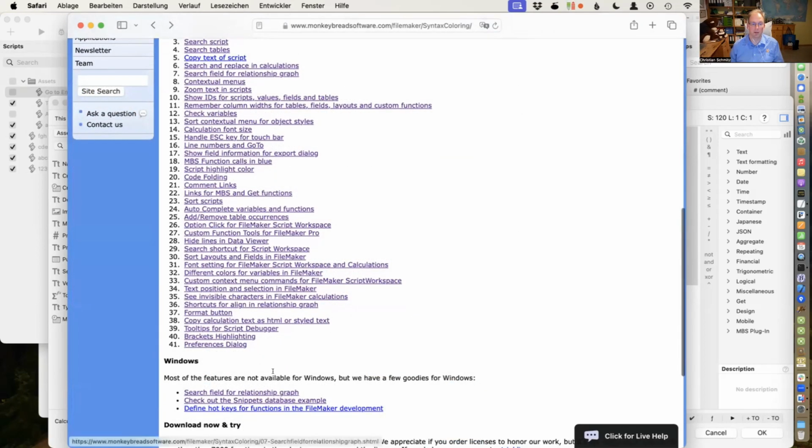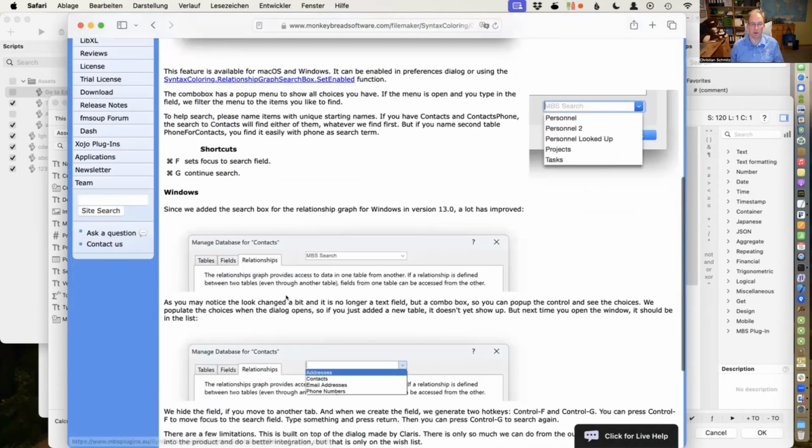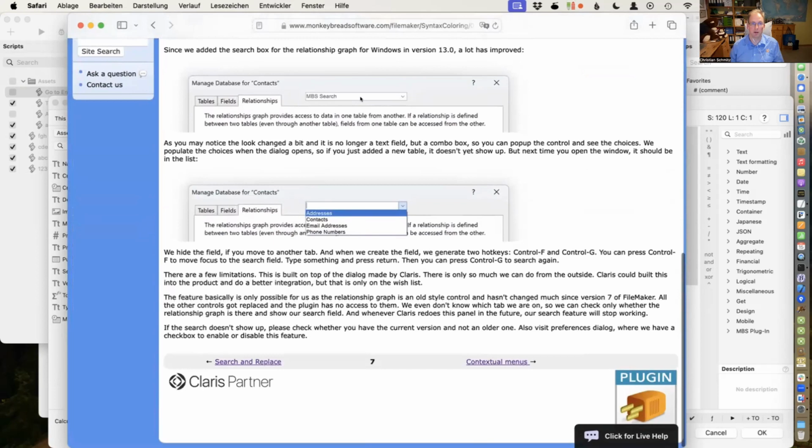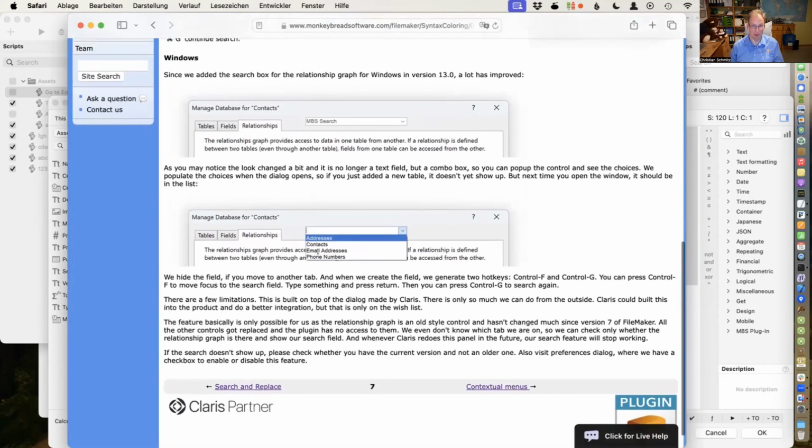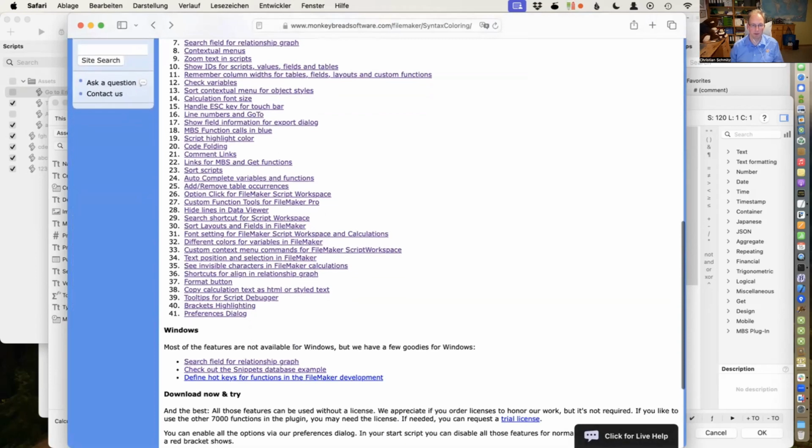Then we have a few things for Windows. Especially, we have a search field for the relationship graph, which also works on Windows. So if you saw that in the last presentation, you can use it on Windows too and find something in the relationship graph.